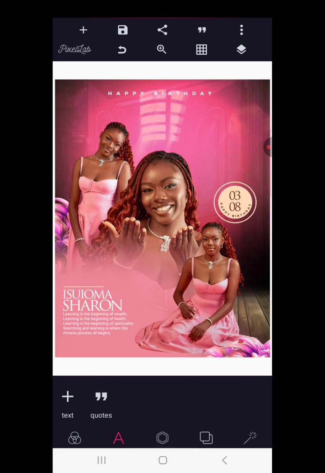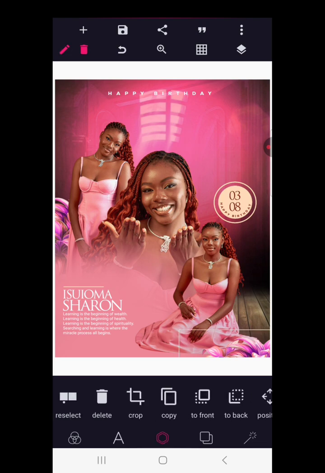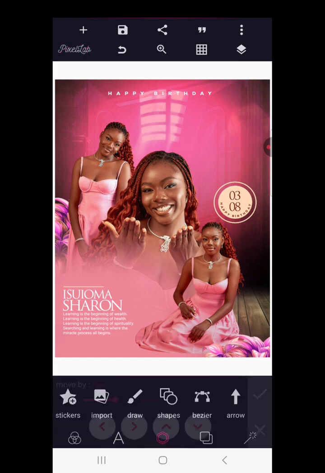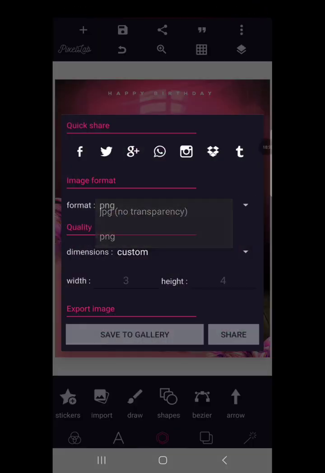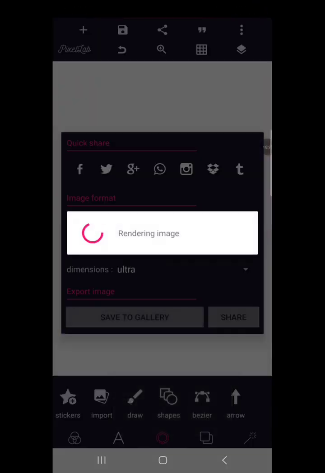Yeah, so guys, with this, the design is done on Pixellab. The next phase of the design is just to import it now to Snapseed to add some finishing touches. Why I always love to do my final finishing touches on Snapseed is because of its awesome picture editing effects. So what I'm going to do right now is to go to my Snapseed. So save your design as PNG and Ultra.